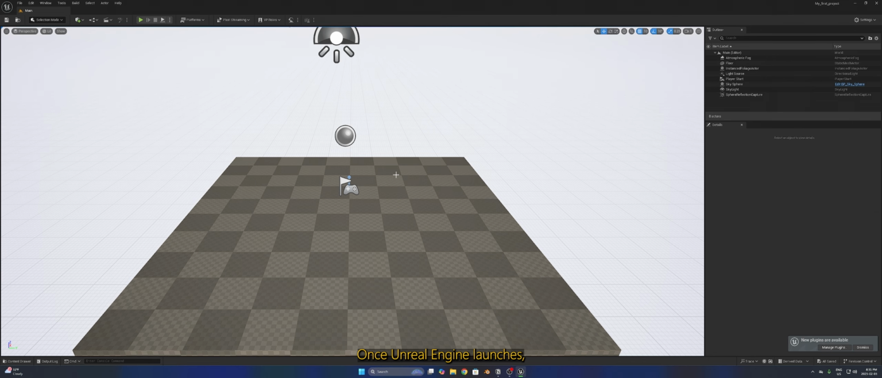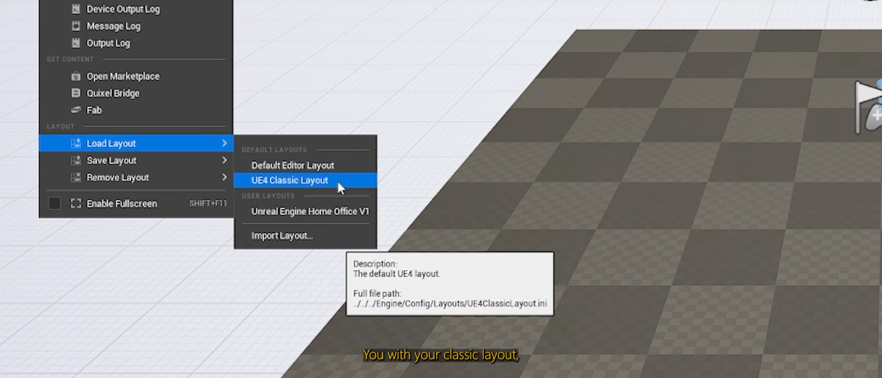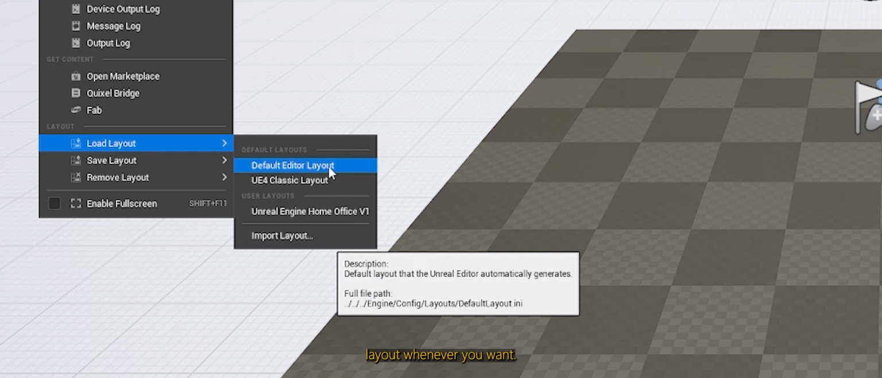Once Unreal Engine launches, you will be greeted with this window. I'm going to be defaulting my view to Unreal Engine 4.4. I recommend the same because that docks the content browser, which helps in navigation. Let's go to Window, Load Layout, UE4 Classic Layout. You can also load the default layout whenever you want.